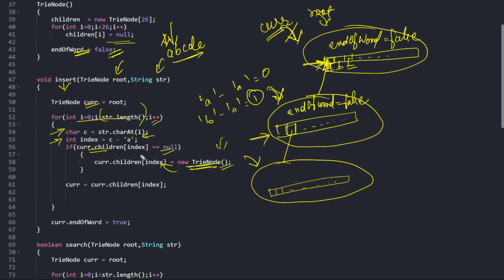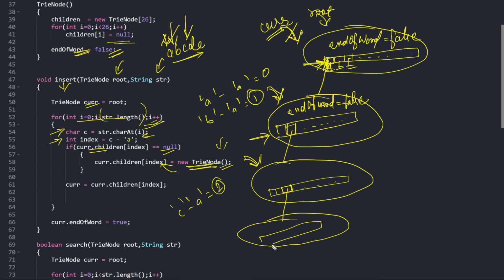Yeah, i gets incremented, it becomes 2 and it comes over here, right? So your cur is over here. Now over here you check, do you have the second index? Basically C minus A gives you 2, right? So the second index is this one. Is this null or not null? So this is null. So again you create a node, right? And after that, again similar checks.